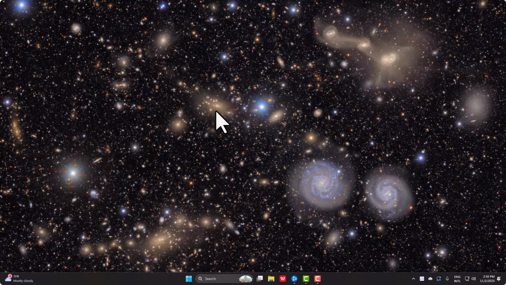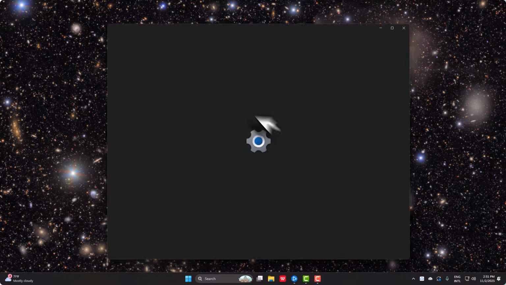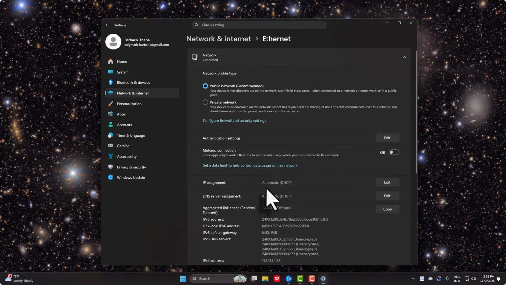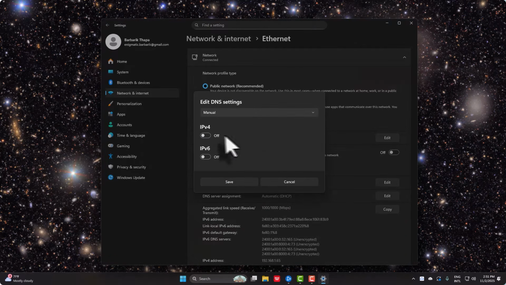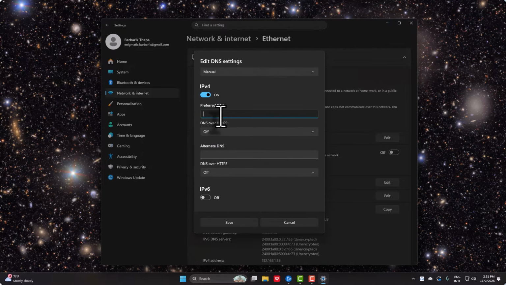So the only reason you're going to be having it stuck on initializing is going to be because of your internet connection. So all you need to do is, first things first, simply right click on your network and internet settings and click on it, and now go to Ethernet and then go to DNS server assignment, click on edit and make sure it is turned to manual, turn on IPv4. 8.8.8.8 should be on your preferred DNS, and 8.8.4.4 should be on your alternate DNS, and click on save.